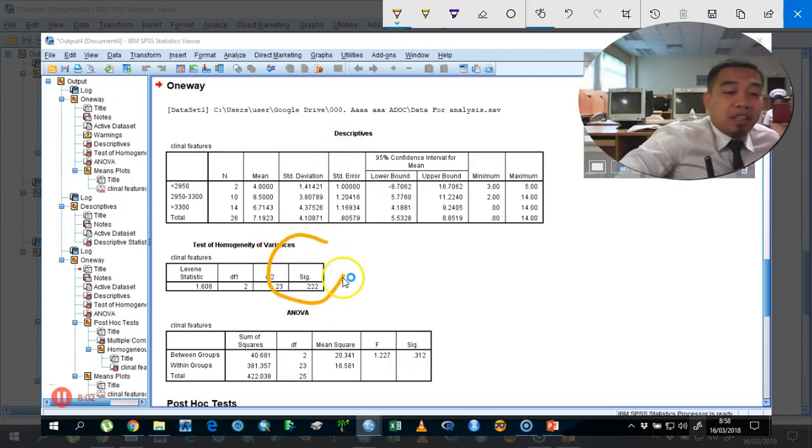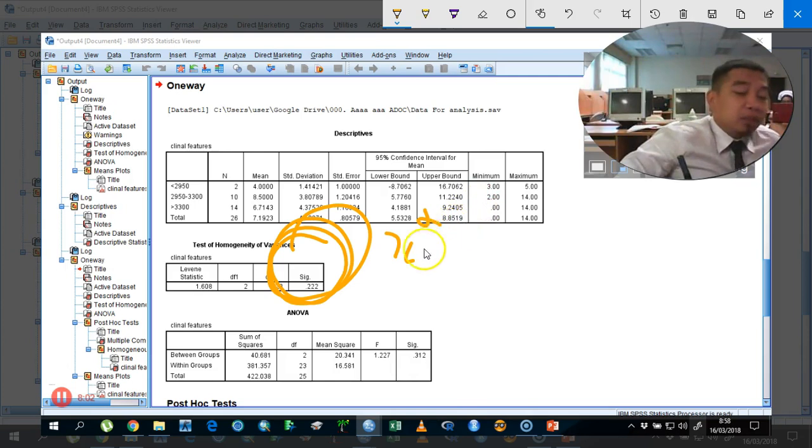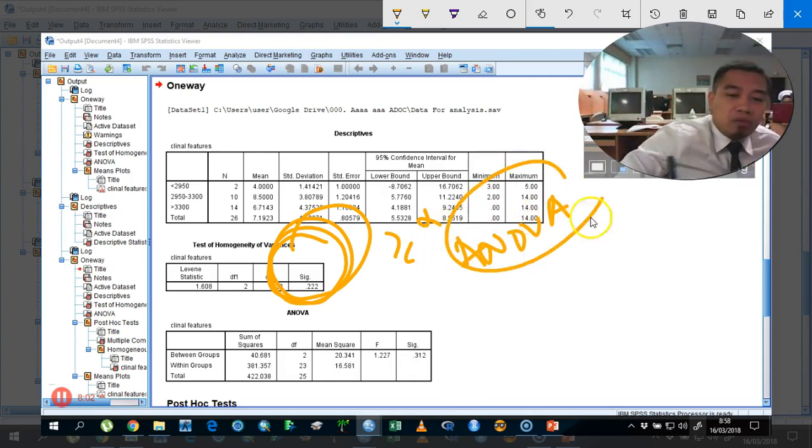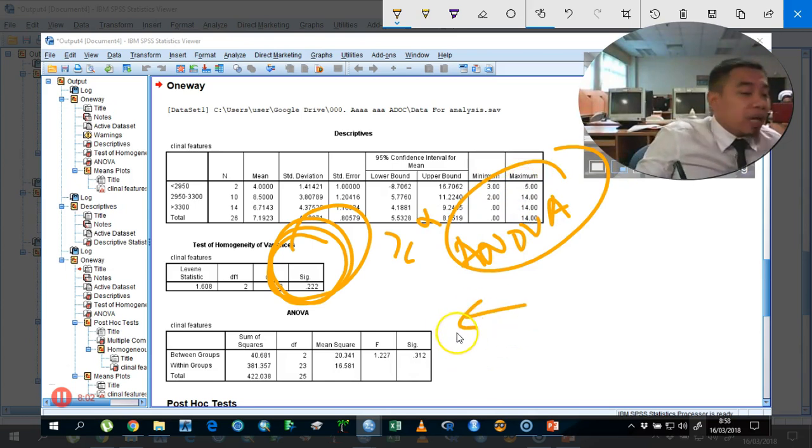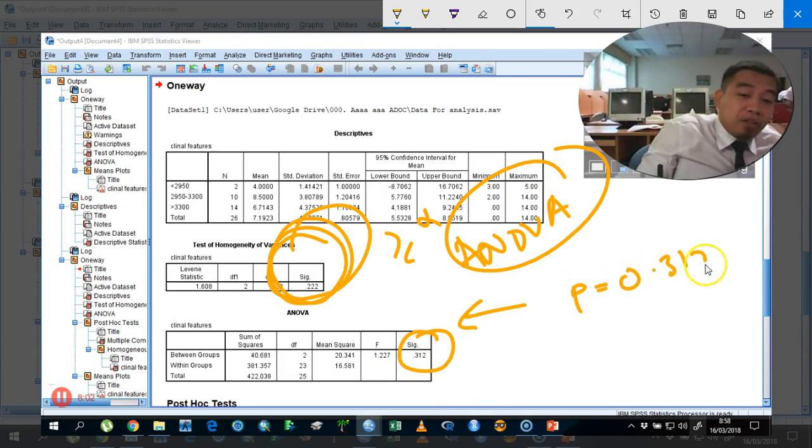Okay, and then the first thing that we need to see is the test for homogeneity of variance: is it more than or less than alpha? More than, and therefore we want to reject. Oh, sorry, this one means that we can proceed. Yes, we can proceed with our ANOVA. And then we can focus on our F table or ANOVA table. So we are looking at our significance level. P equals 0.312, is it more than or less than alpha? More than alpha, fail to reject the null hypothesis.